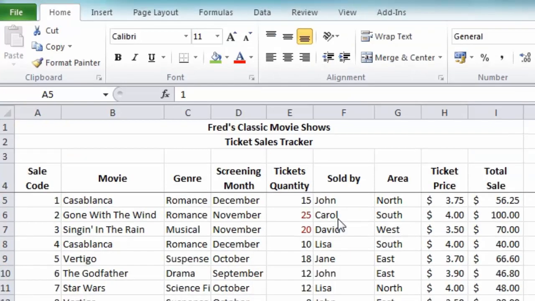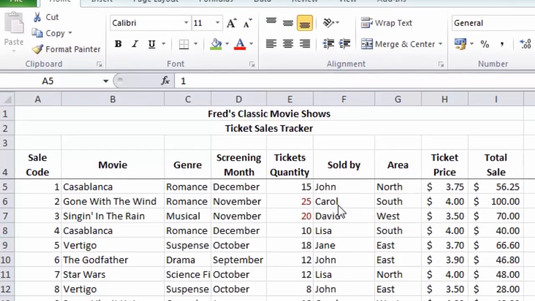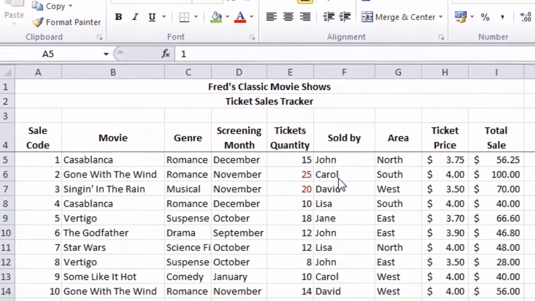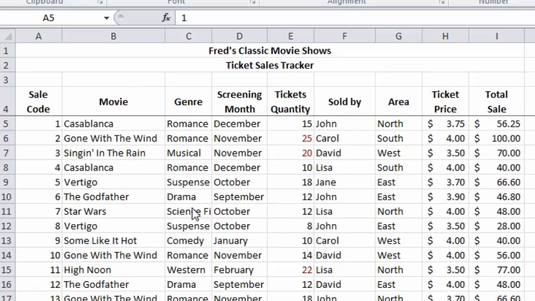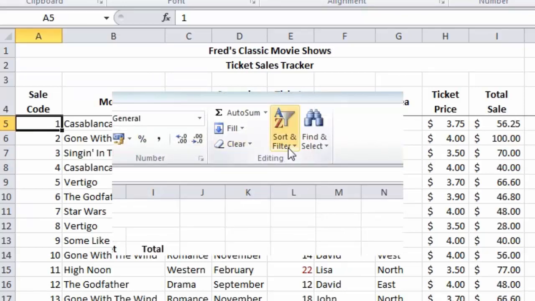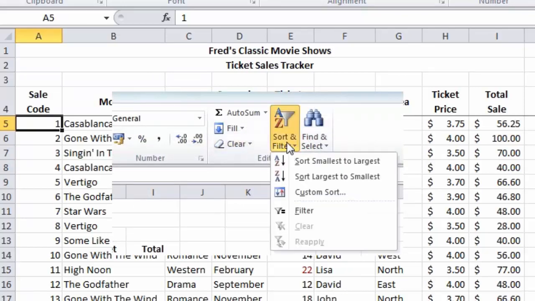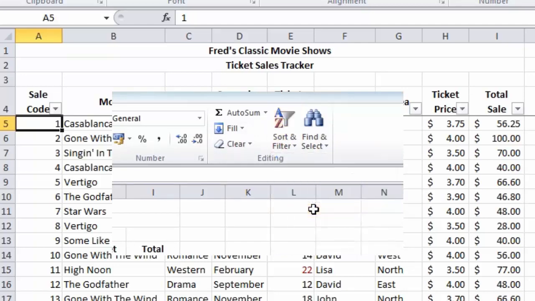The next thing we're going to look at in this lesson is using filters in Excel. And filters are a great way of reducing long lists into short, manageable chunks of information. And to apply a filter, all you need to do is click anywhere into your table, go to the editing section on the home tab, click on the drop down arrow of the sort and filter button, and then simply click on the filter option there.